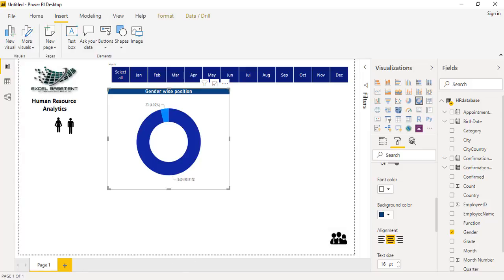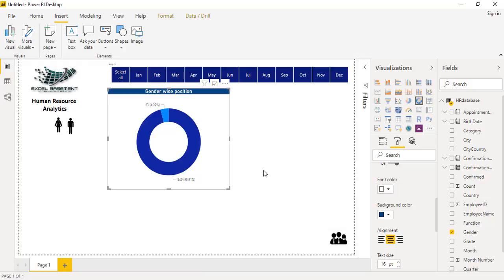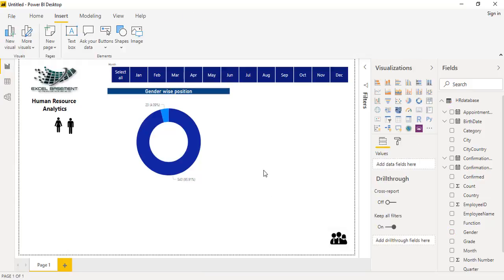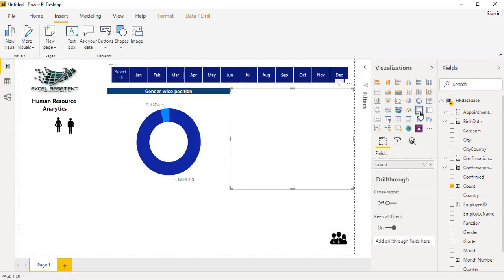Now coming back to our previous dashboard, which is readily available, you can see the total count of the headcount, which is 562 in this data. Maybe I'm using different data. For the total number of headcount, I have a field called count. I will drag and drop it on my canvas and convert this visualization to a card. So I got my total headcount, which is 563 in this particular dashboard.